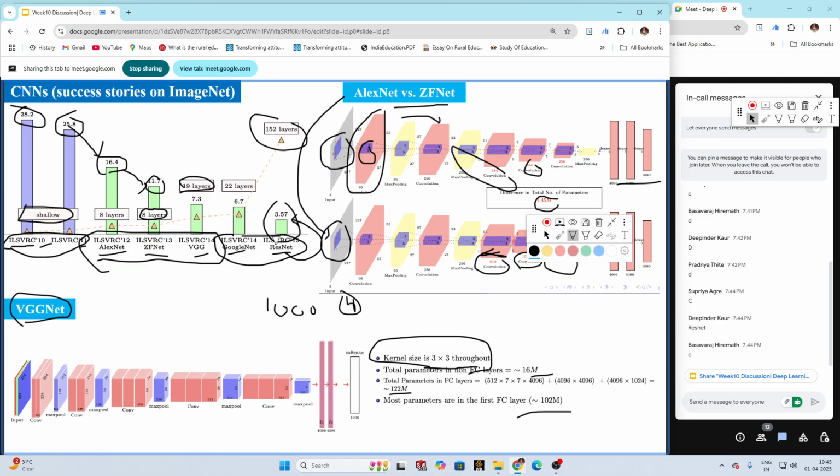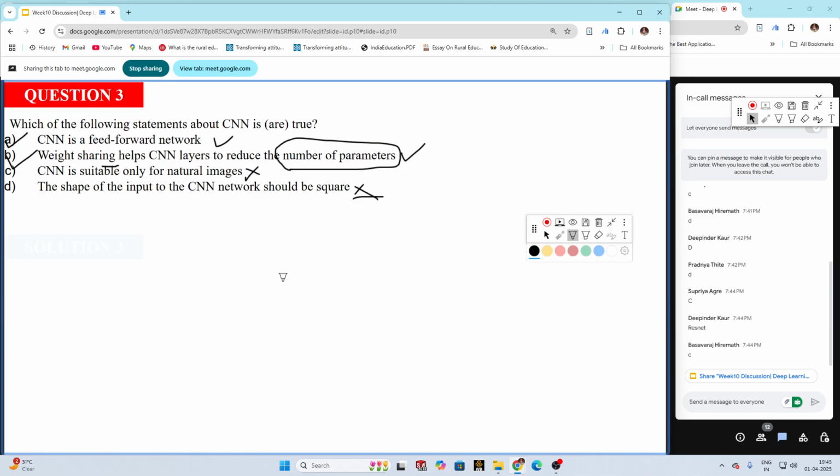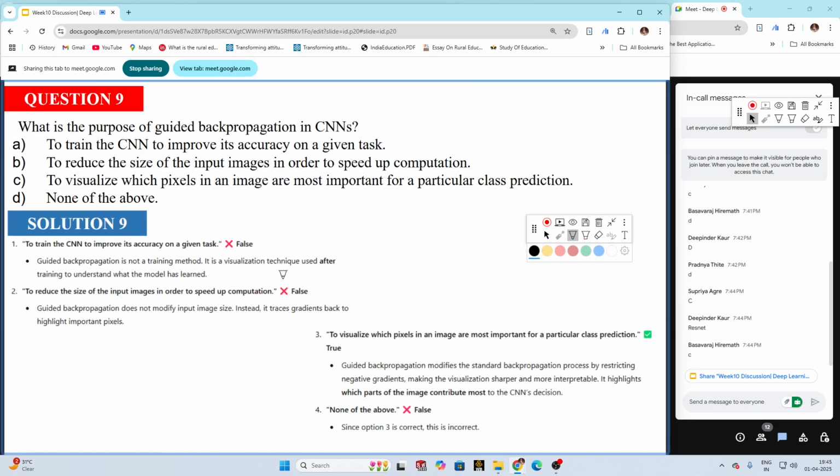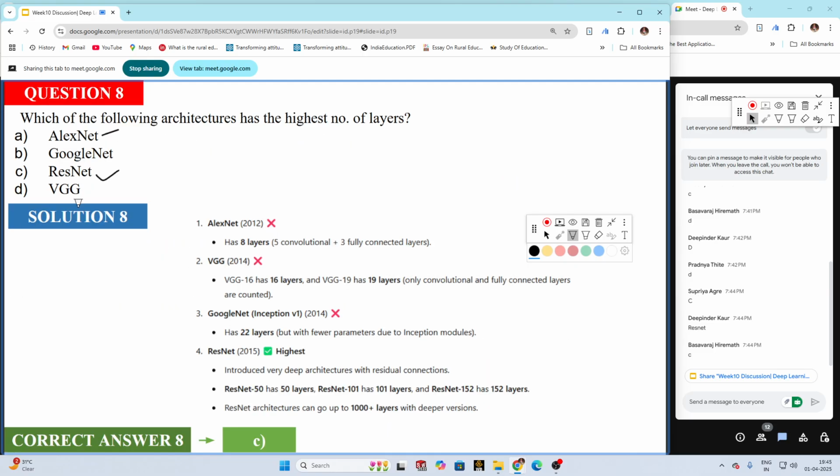Also there are several versions of ResNet. There is a version of ResNet called ResNet 50. ResNet 50 has 50 layers, but ResNet will have the maximum number of layers out of all these 4 options, for sure. So option C is the correct answer. ResNet 152, 152 layers. There is a version called ResNet 50 with 50 layers. So option C is the right answer.